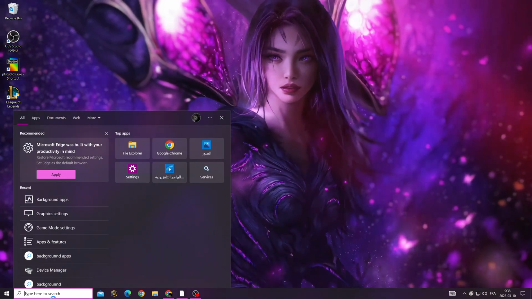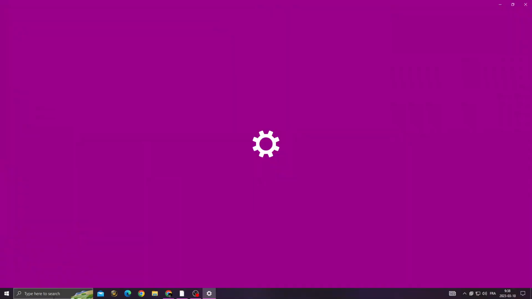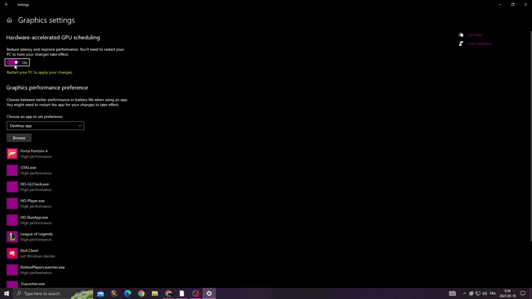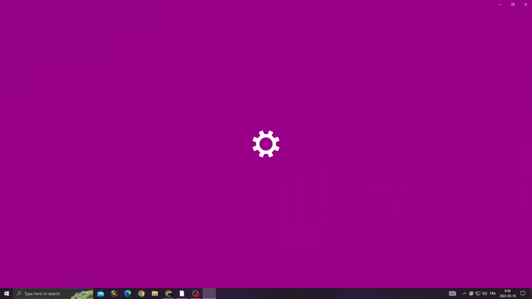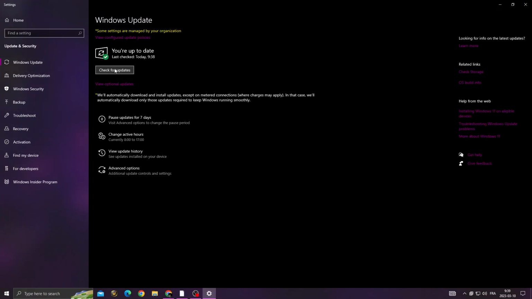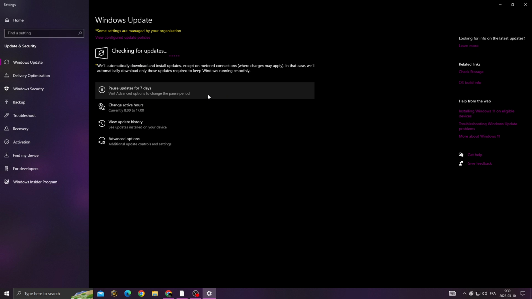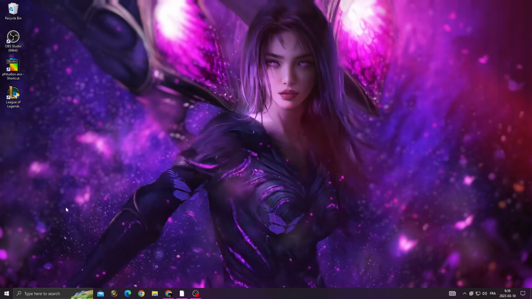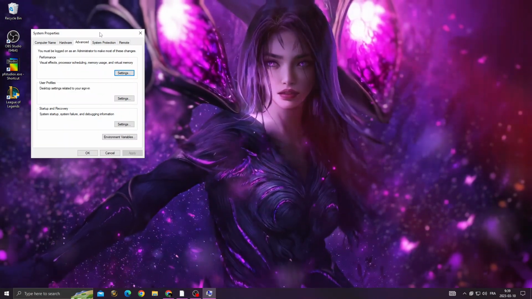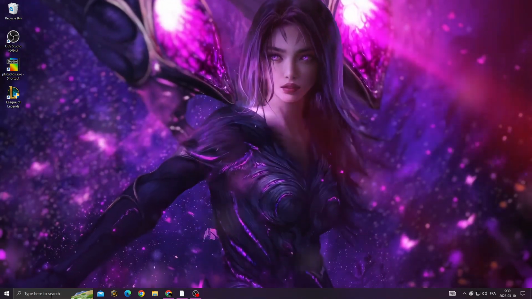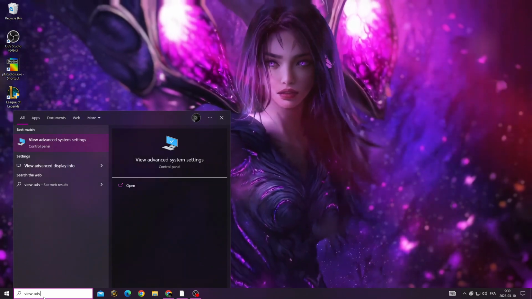After that, click here and type graphics settings, turn on this option and now go to Windows Update Settings. Click check for updates and make sure to install the updates that you can find here, and then click here and type view advanced system settings.